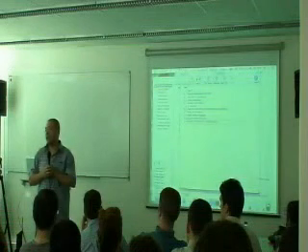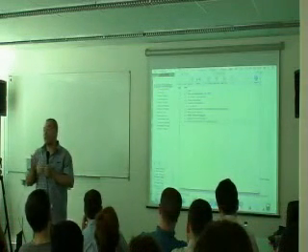POM. It's never going to be perfect. You're going to have to do something by hand, but it at least finds all the dependencies for you.